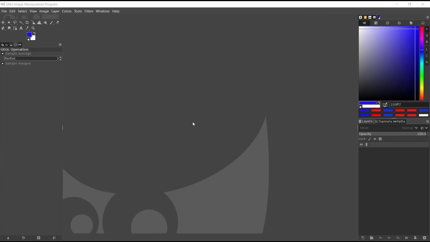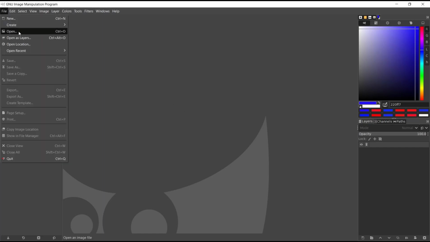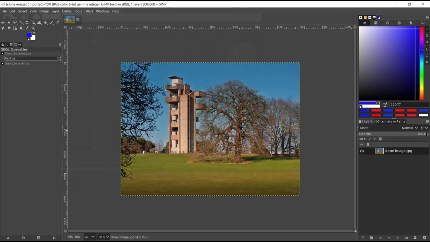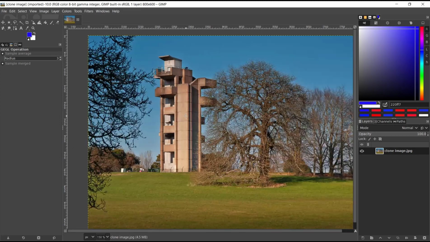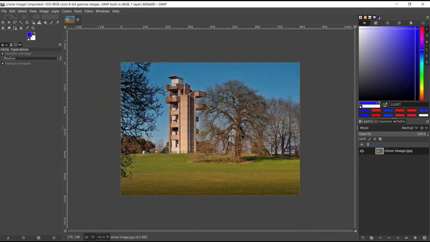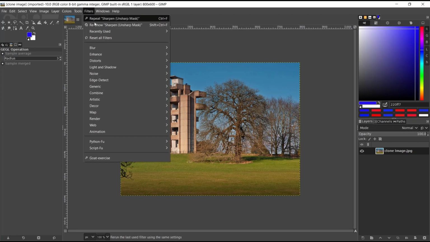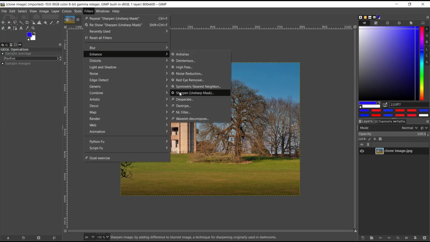Hello everyone, today we are going to learn basic GIMP tutorials: how to sharpen an image. For example, I will open an image, click Open, and if you want to sharpen this image, you can go to the Filter menu, click on Enhance, and then click Sharpen tools.